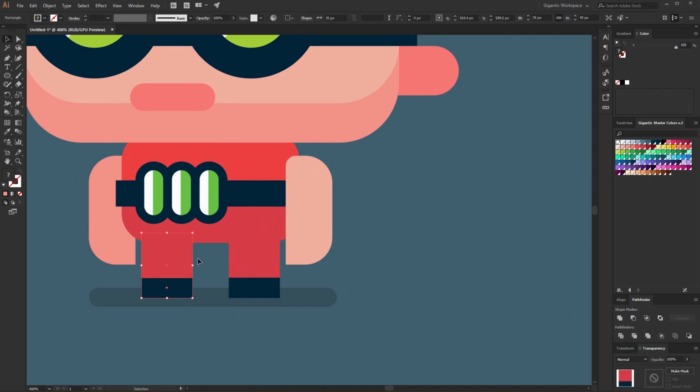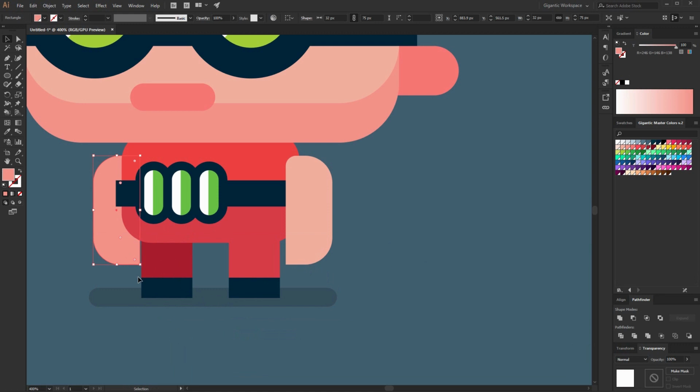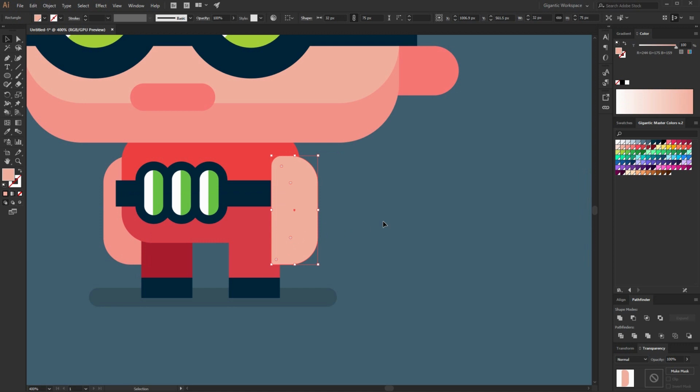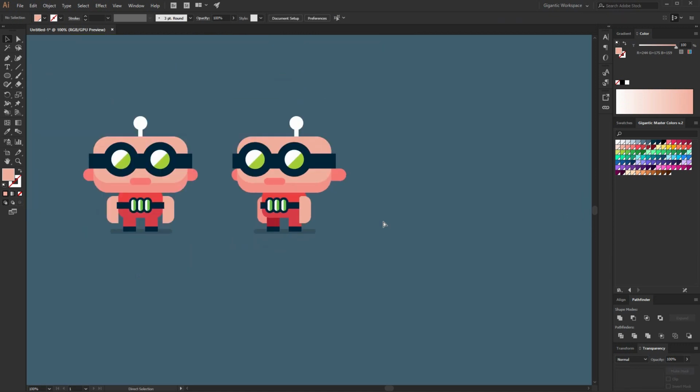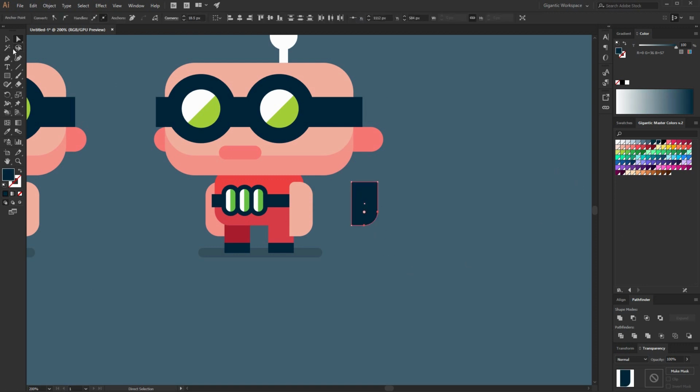Ungroup the legs as well. Okay, this one will be darker because it's in the background. I'll move it here a bit. Okay, let me check now. And maybe here I will add one part of the handbag. It will be black and this corner will be rounded.